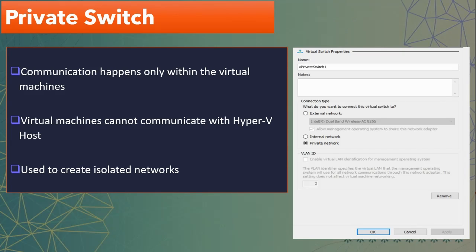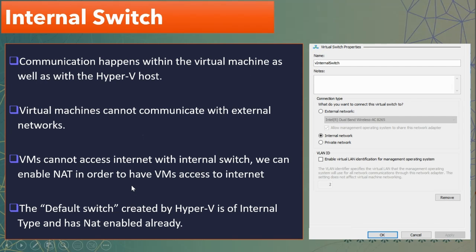I have shown the private switch, internal switch, and external switch differences in the slides here, so we can go through those. The communication happens only within the virtual machines in case of a private switch, and virtual machines cannot communicate with the Hyper-V host. And this is used to create isolated networks.